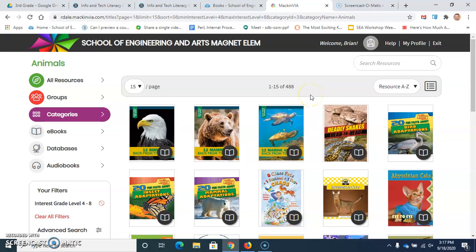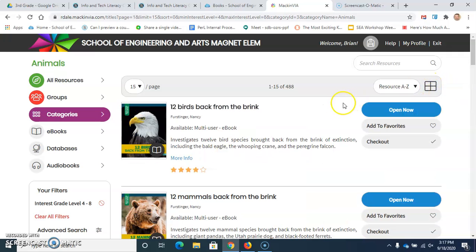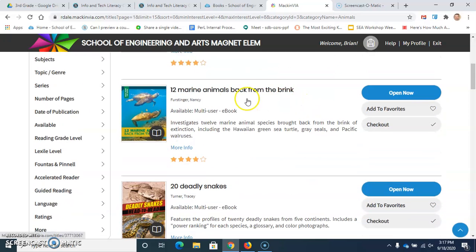Just for a second here, I'm going to switch back to the other view so you can see some other info. I'm going to toggle that back, scroll down, and use this turtle book as an example. Here's the same things right here: open now, add to favorites, which I can add to my backpack up here, or I can do a checkout. If the book says multi-user, there's really no need to check it out because we can have as many kids who want to read that book check it out or read it at the same time. So you can check it out if you like, but you don't have to.